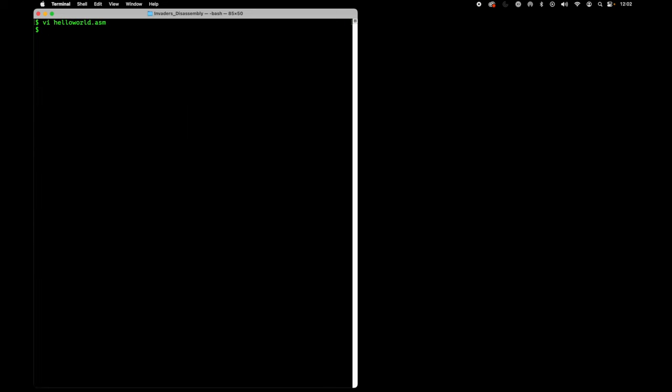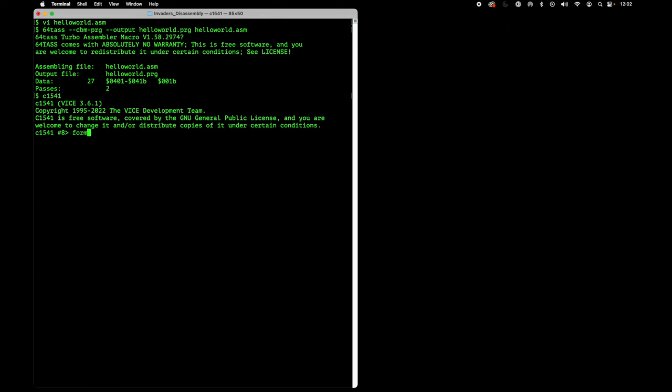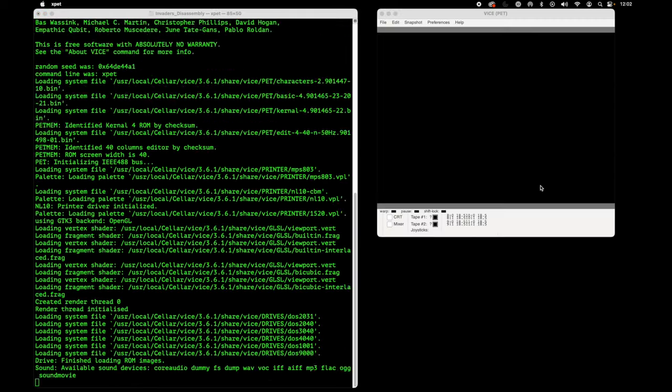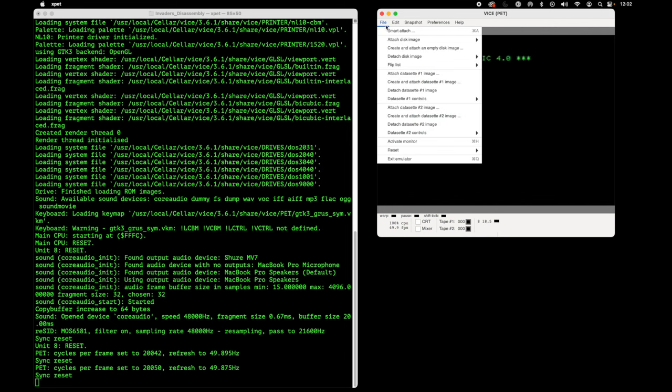I did the assembly by hand for the KIM-1 code. I'm going to use 64tass to assemble the PET binary. That didn't take long at all. Now I'll use the c1541 utility that comes with the VICE emulator to write the Hello World PRG file to a D64 disk image that I can load into the xpet emulator. xpet launches the PET emulator. Then I attach the disk image that I just created so I can load the Hello World example.